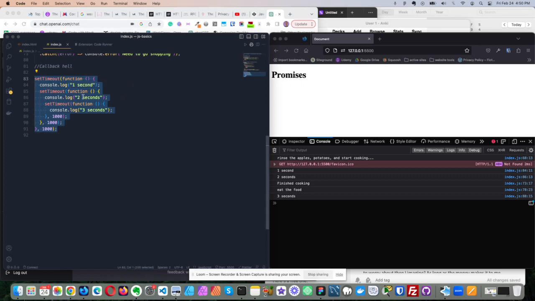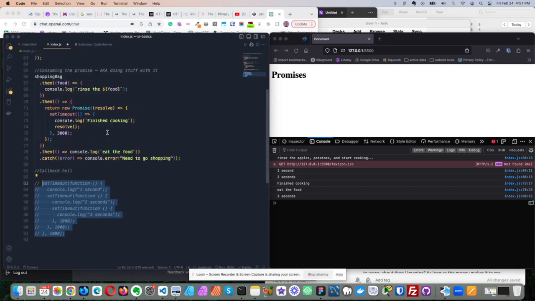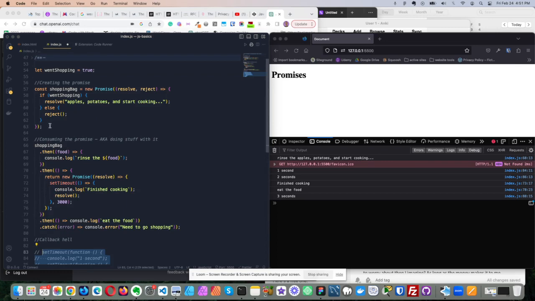So we want to be able to do the same thing, have synchronous code, one running after the other, but not have to look ugly like this, right? 1 second that happens, 1 second this happens, 1 second this happens, but it's super ugly. So that's why promises exist. So let's get out of there. Now, here's an example of a promise.